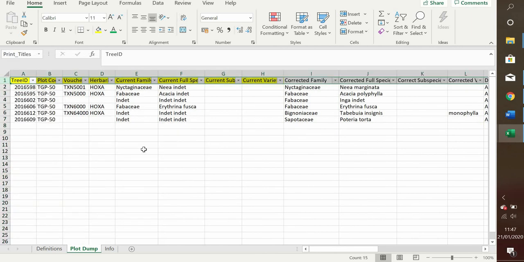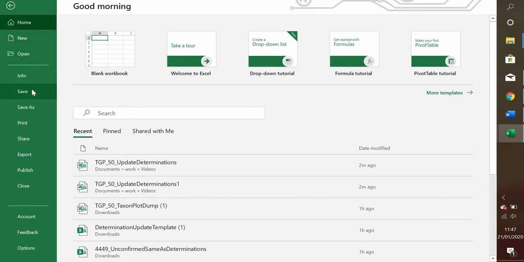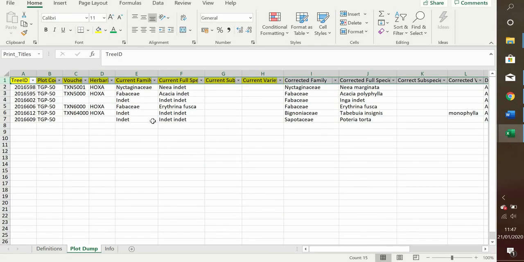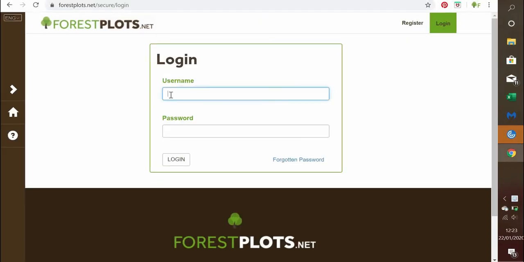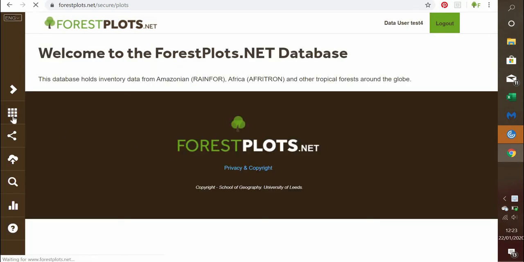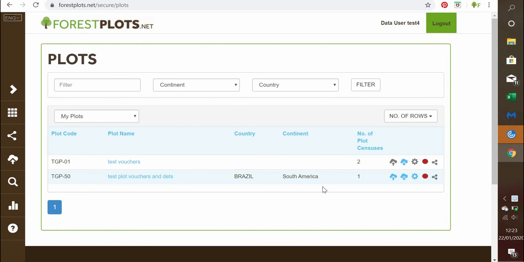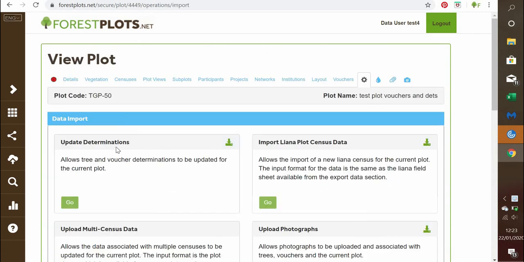And for Update Determinations to work, the column headers must be on the first row of the file. Save our file and we're ready to upload to Forest Plots. So log back in to Forest Plots. Navigate to your plot in My Plots. Update determinations. This time press go.